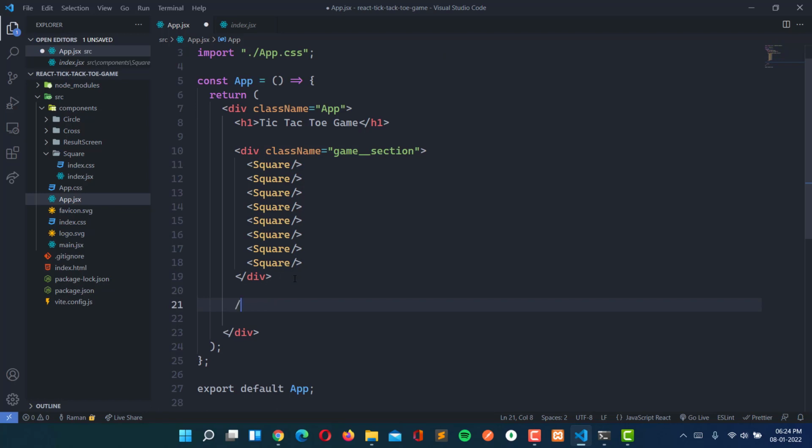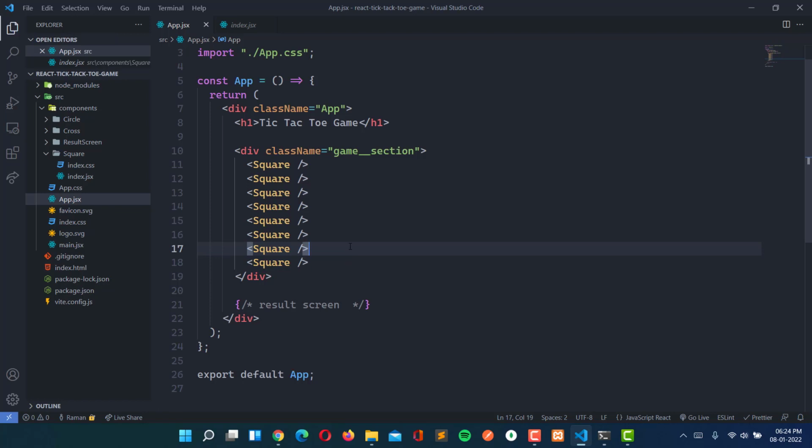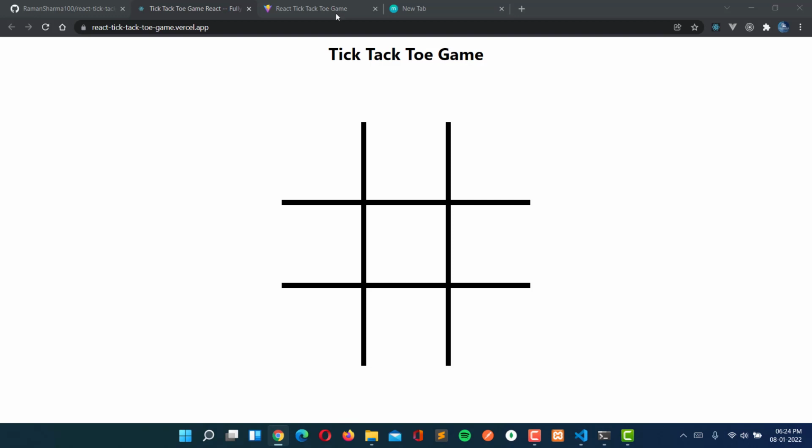So here will be our result screen. So our result screen will be here. So that we will do after creating our front screen and after creating this square, I mean like our tic tac toe working. So we have some squares here. So when we will see the output here, so our output will look like something like this. But we don't want this here.